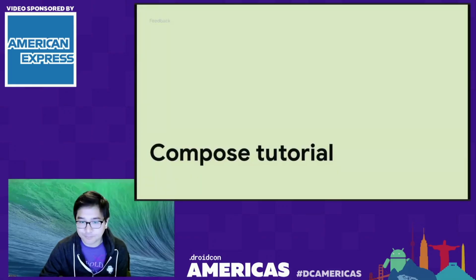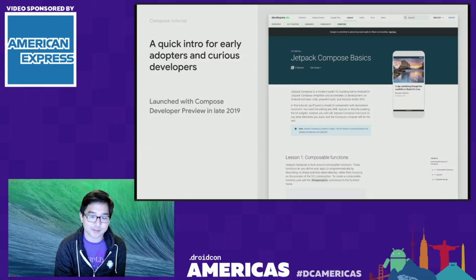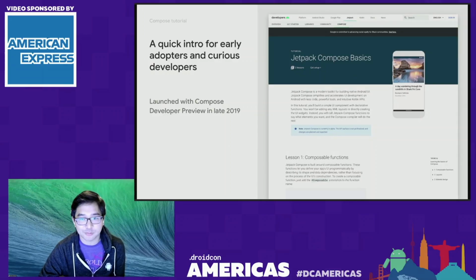Thanks, Preethi. So today we're going to talk about the Compose tutorial, or one of the stories. So the tutorial, for those who aren't familiar, launched back for the developer preview in late 2019 on developer.android.com. The idea was that it's a quick intro really for early adopters at the time and curious developers to dive into Compose and figure out, why is it new? What is it about?